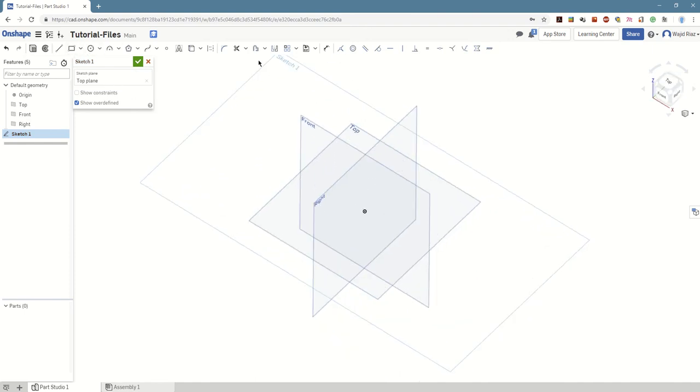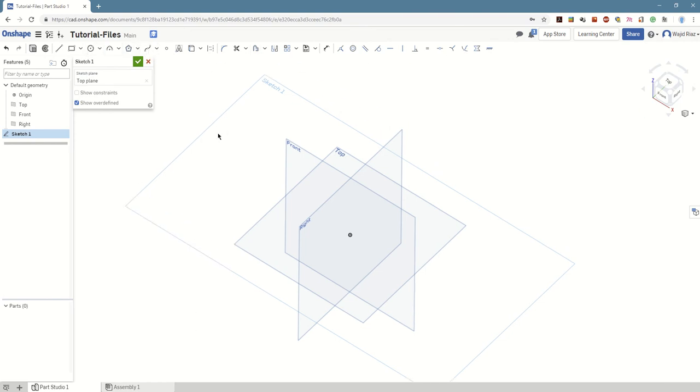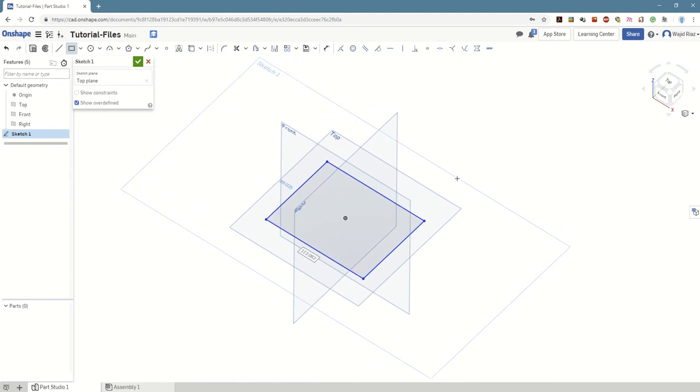Now you'll notice that our menu has changed, the tools have changed, because we are now in a sketch environment. I'm now going to select the rectangle tool, click once to start the rectangle, and click again, so just drag it out. We now have a rectangular sketch.